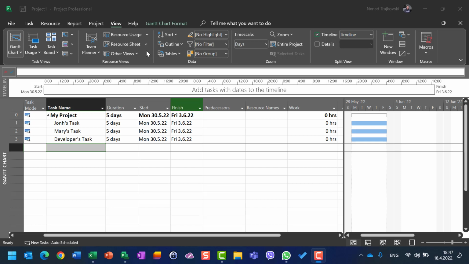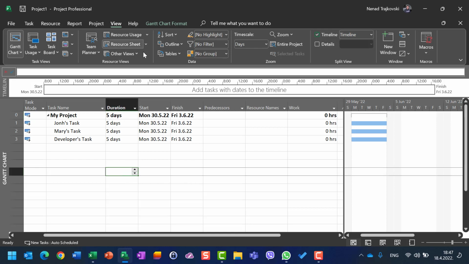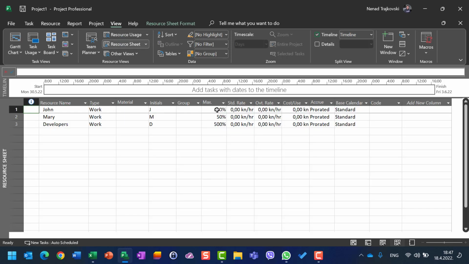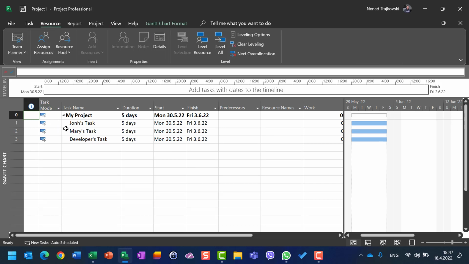Hello, today I'm going to show you how work, here in the Work column, is calculated according to calendars, particularly the resource calendar. So let me show you my resources here, View, Resource Sheet. I have John, who is 100% available, Mary, 50% maximum available, and Developers, 500% available. Let me put John, for example, as 100% available.